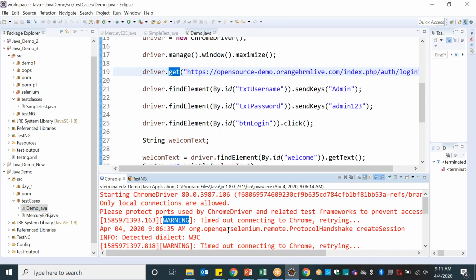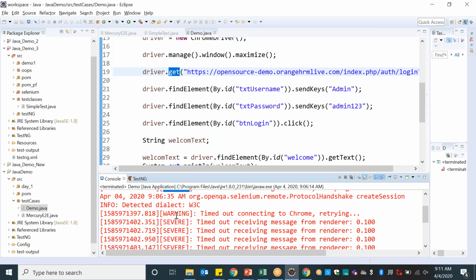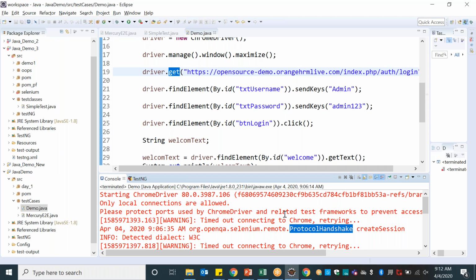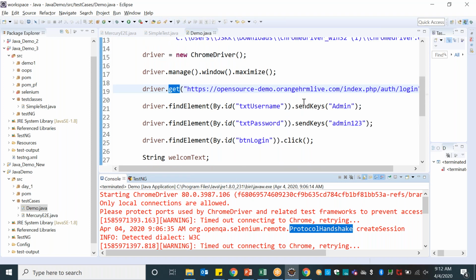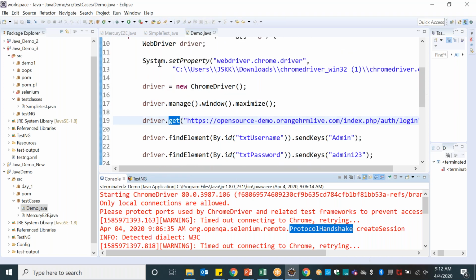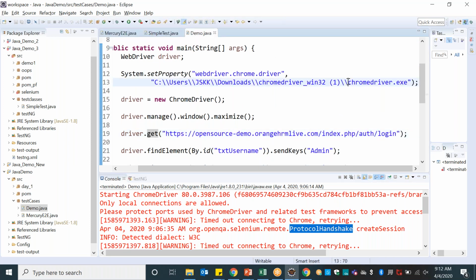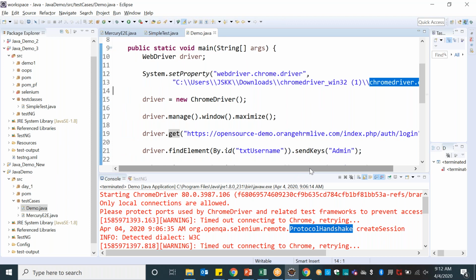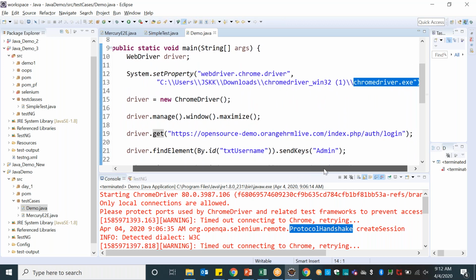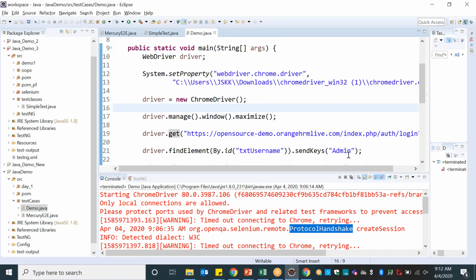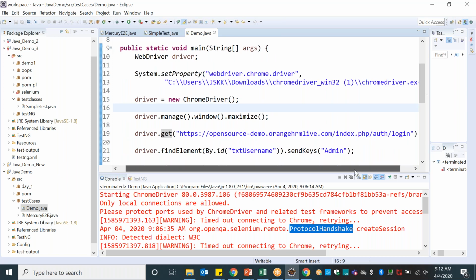If you observe here, these warning messages are showing the handshake protocol mechanism, everything. Sometimes if you see here, I'll show you that. In this line of code, we are using chromedriver.exe. This is a third-party driver. If you want to communicate with the Chrome browser, we are going to use this third-party chromedriver.exe.